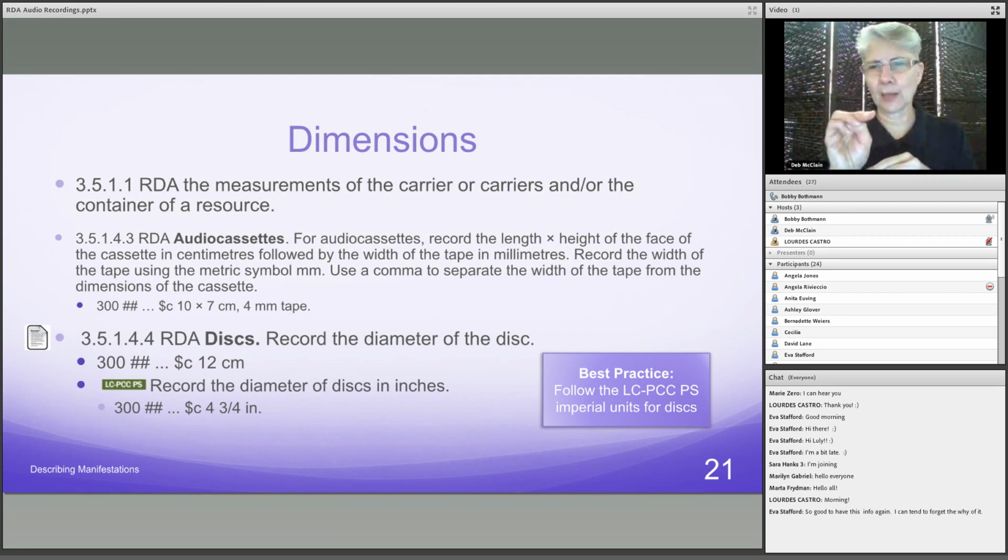And we do that in metric using centimeters and millimeters. Discs, however, which are 12 centimeters in diameter, and you can, of course, use those, but the policy statement is to record the diameter of discs in imperial units, so 4 3/4 inches. And we do that for audio and video and computer discs because they're all the same size, so they all get recorded in 4 3/4 inches in North America. If you want to deviate from that, do make documentation about it for your local practices. The best practice, according to OLAC, is to follow the policy statement, which is to use the imperial units.